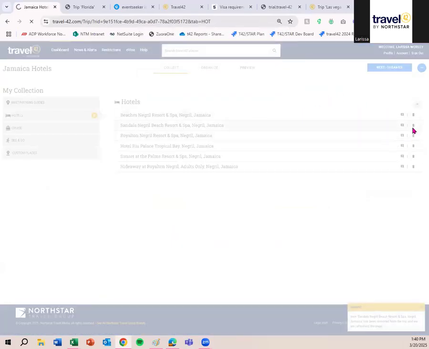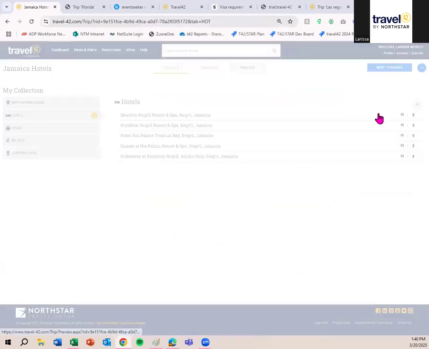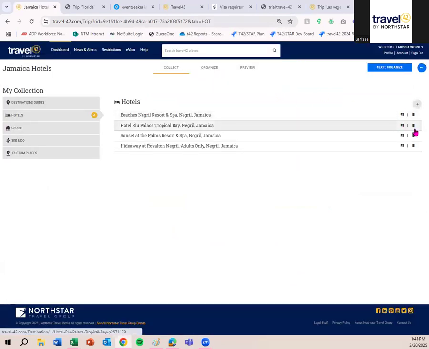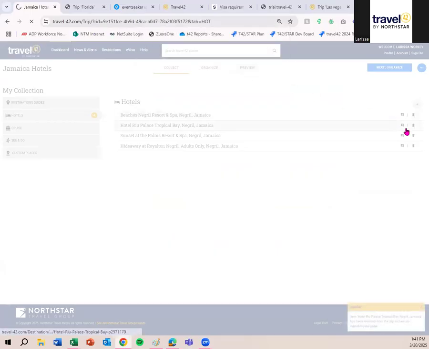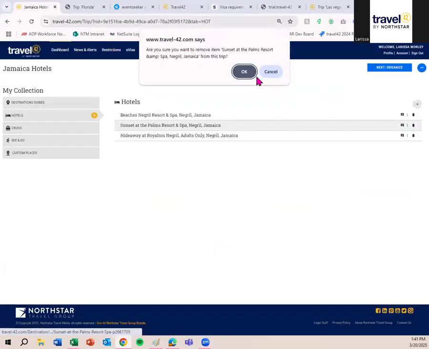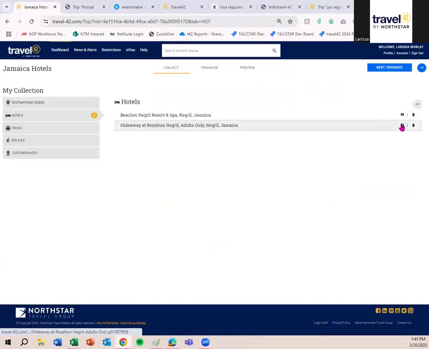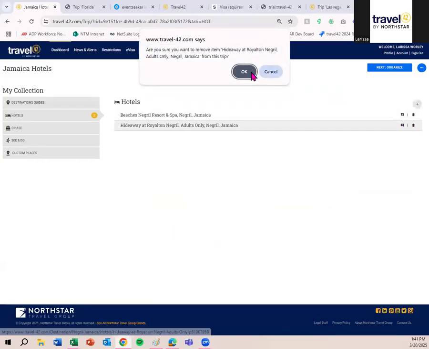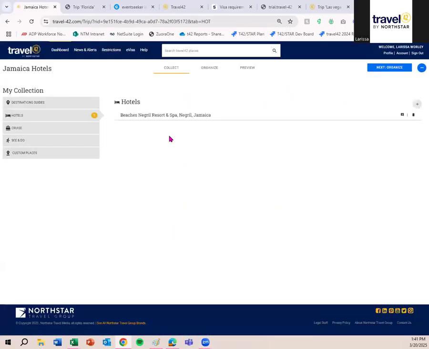Click that little trash can over to the right. And that other little icon, that's for comments. So if you wanted to leave a specific comment on a hotel, that's where you would do that, with that little icon to the left of the trash can. All right, so now I've deleted all those hotels.